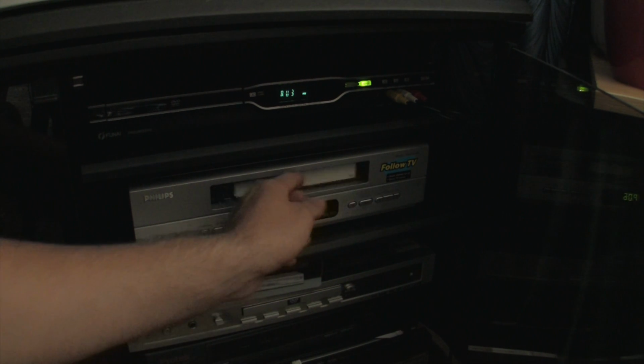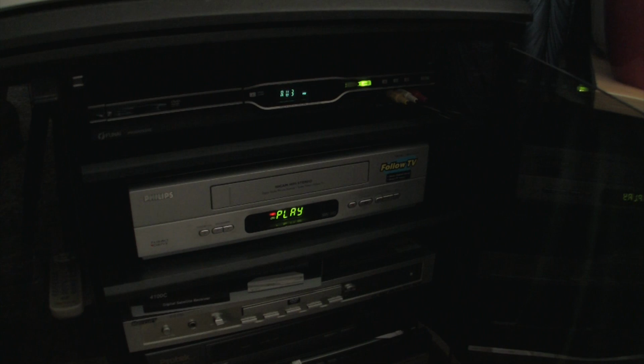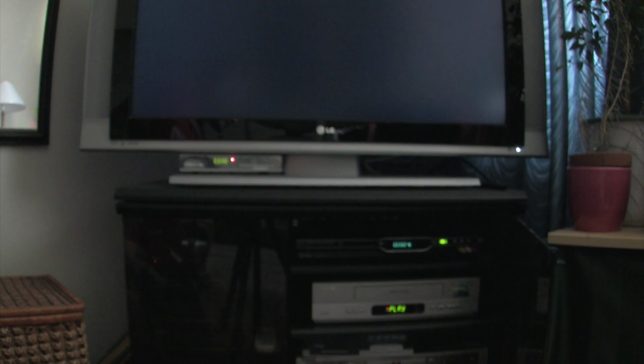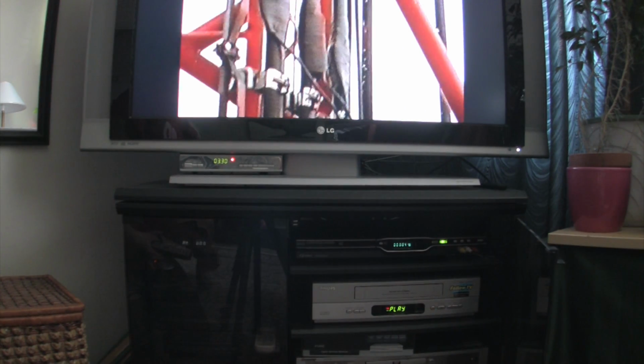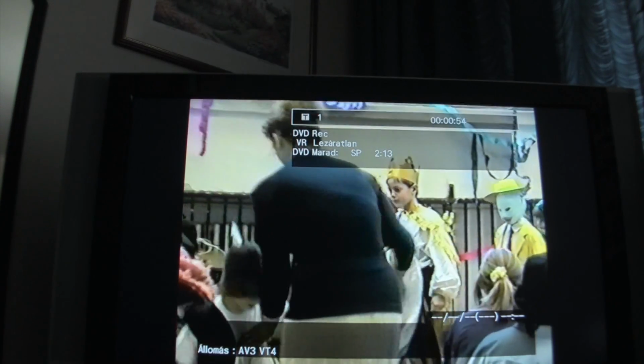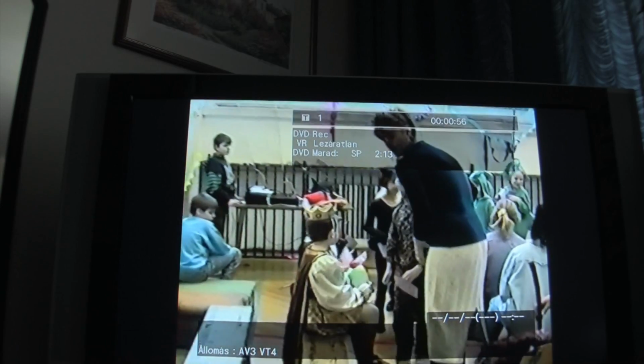Insert the cassette you would like to capture and wind it to the position you want. Now press the record button on the DVD recorder, then press play on your VCR. If there's a display function on your recorder, you can check the length you've recorded so far.